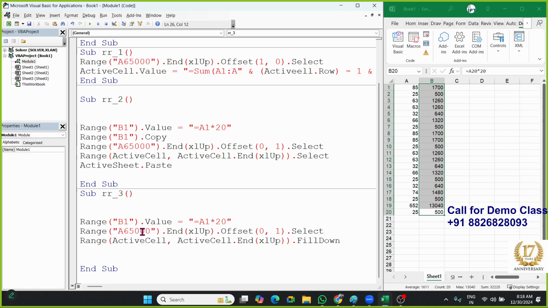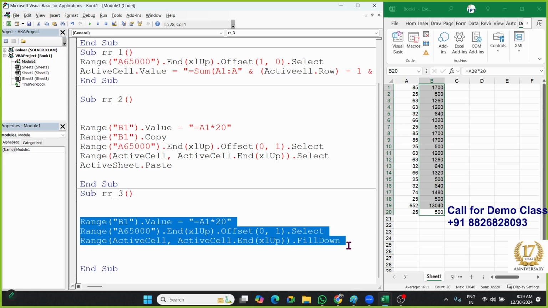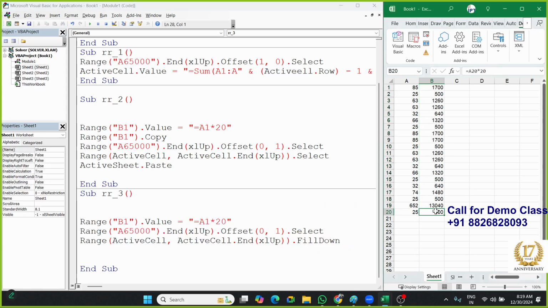So with this method we have removed two lines. The copy paste method has 5 lines of code, but the fill down method has only 3 lines of code. Understand?